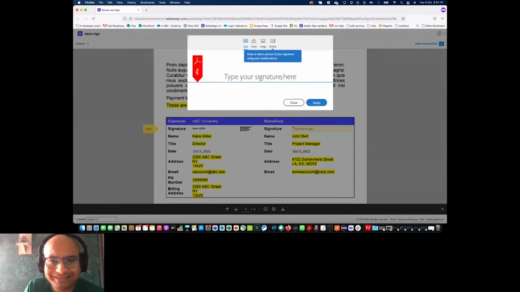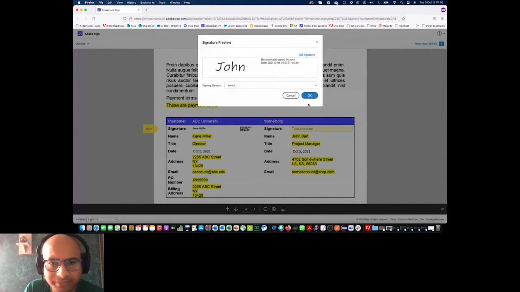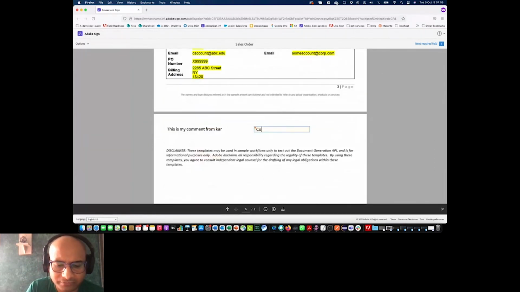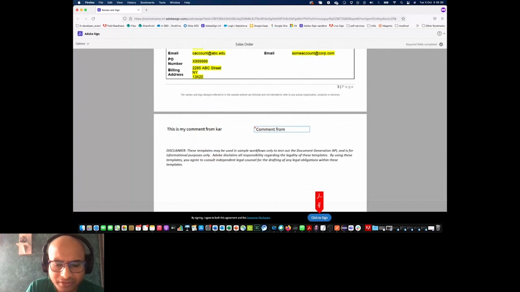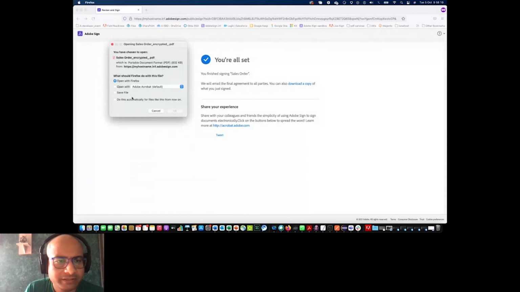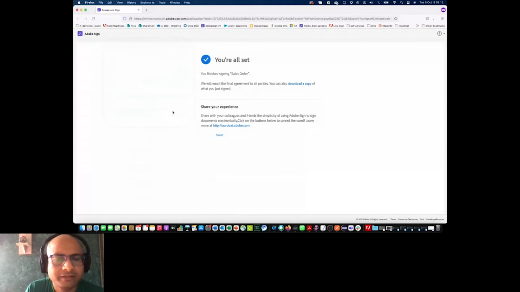Now I will sign on behalf of John. So John is going to sign this document. I'll hit apply. The signature is applied, and then I'll move on. There is a comment, so comment from John. I'll hit click to sign. Right, so the document is signed. I can download a copy of it, and now if I open it, there you go. This is the signed copy of the document.